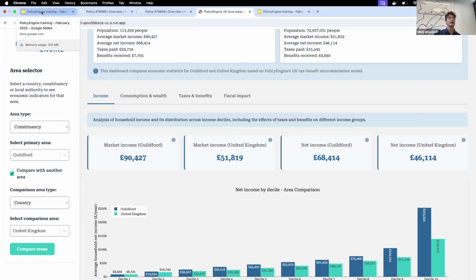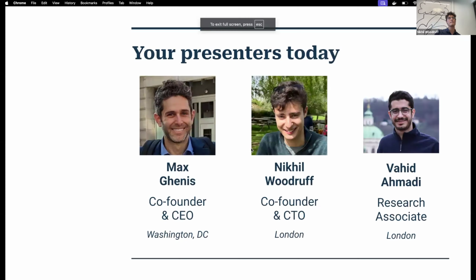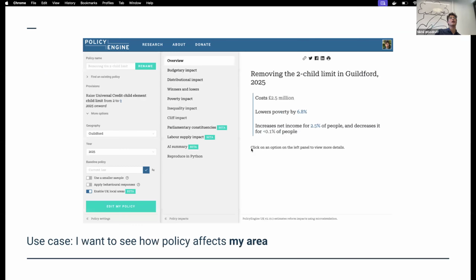But yeah, so I'm going to jump back to the slides here. And then just to go through a few use cases of how does this actually affect reform analyses? So one use case that we might have is I want to see how a policy affects my local area. So PolicyEngine, as some of you will have used before, basically lets you go in, create a policy reform, and score the outputs. Budgetary impacts, how does it affect the poverty rates, how does it affect net incomes, how many people gain, how many people lose, those kinds of things.